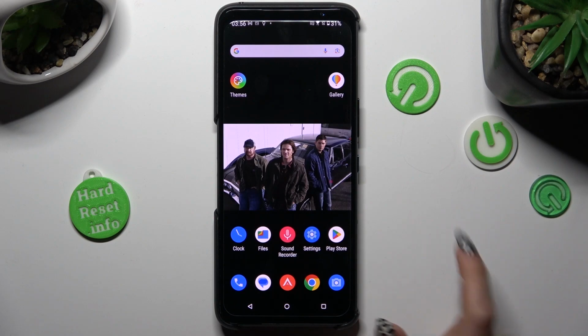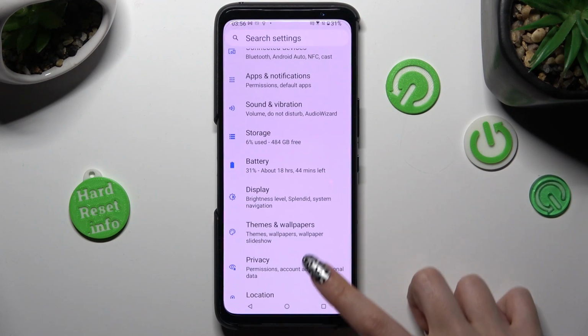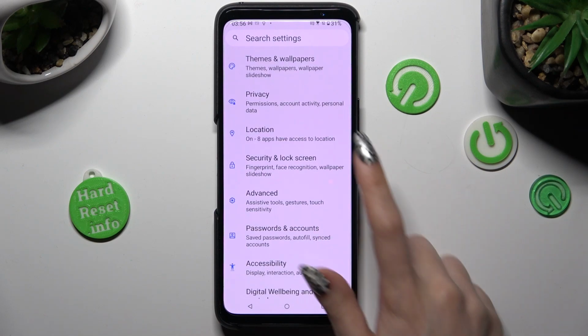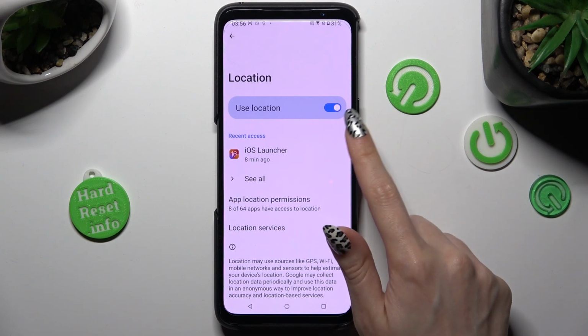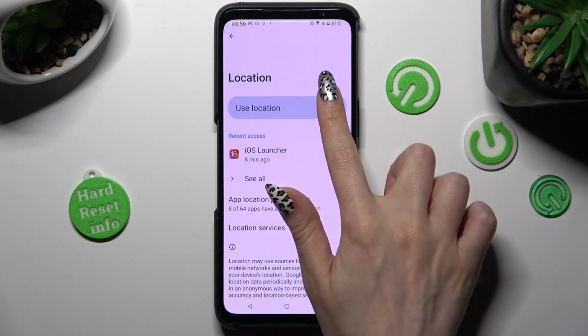You can also go into Device Settings, scroll down and look for Location section. Then click on it and manage it by tapping on this switcher next to Use Location feature.